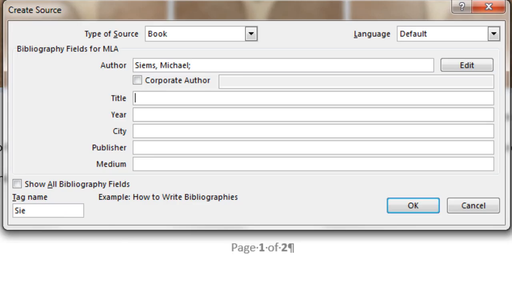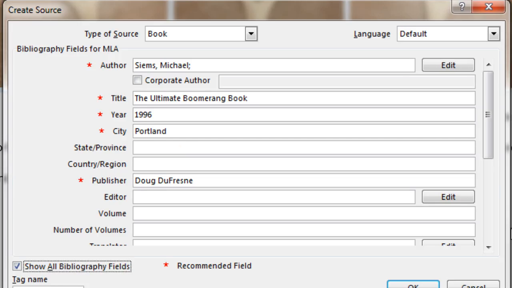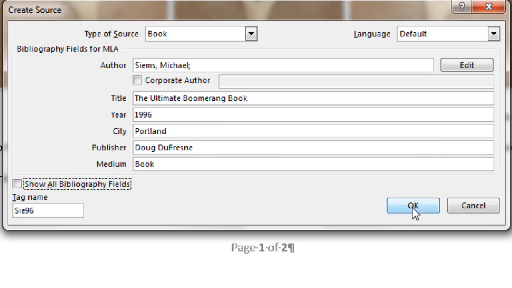The title, Tab, the Ultimate Boomerang Book, Tab. It was written in 1996, Tab. The city where it was published, Portland, Tab. The publisher, Doug Dufresne, Tab. The medium is book. Now, if you ever get to a particular selected medium here and you want to add a field that's not here, you can click Show All Bibliography Fields. And there's a lot of them. And I'm going to uncheck that. There we go. Click OK.